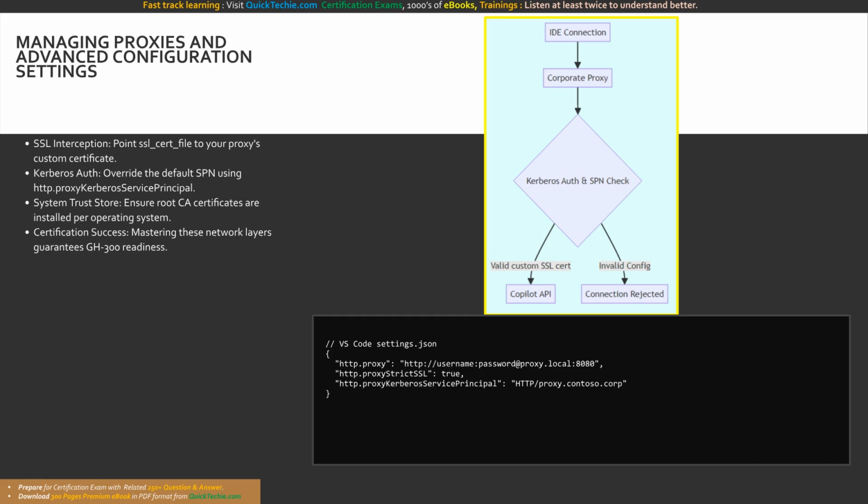This JSON configuration is required when running Copilot behind a strict corporate proxy. The HTTP proxy setting defines the explicit routing path and port, optionally including authentication credentials. Crucially, the HTTP proxy Kerberos service principal overrides the default SPN to align perfectly with your enterprise's Active Directory integration. If these parameters are misconfigured, Copilot will silently fail to generate inline suggestions due to an inability to establish a secure handshake.